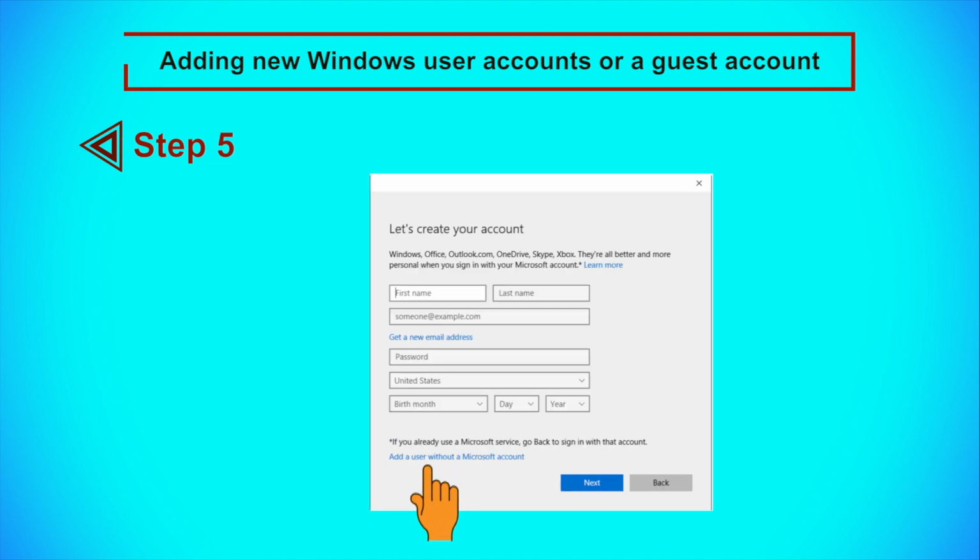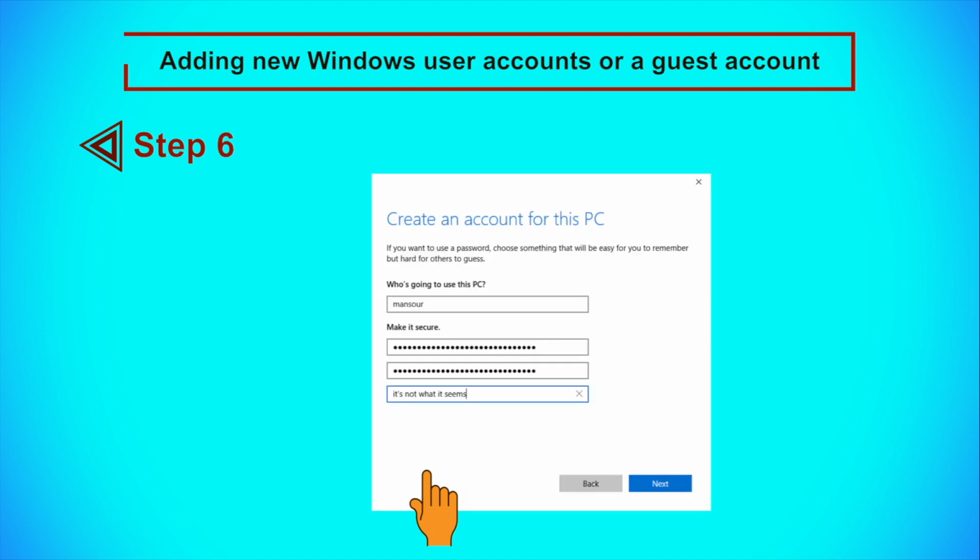Step 5. Click the Add a user without a Microsoft account link through the following window. Step 6. Type the username for the new account under the Who's going to use this PC section. Step 7. Type the password for the new account under the Make it secure section. Step 8. Retype the password for the new account in the section under it.